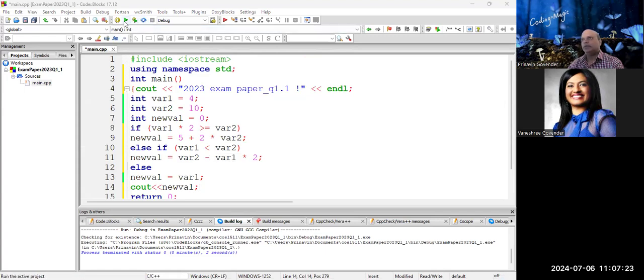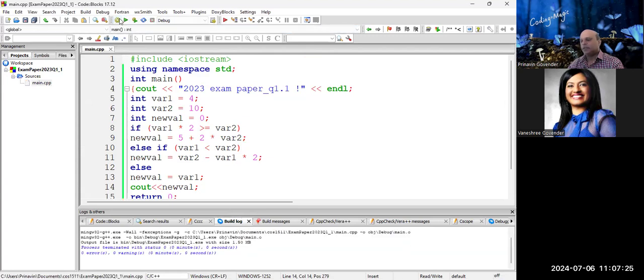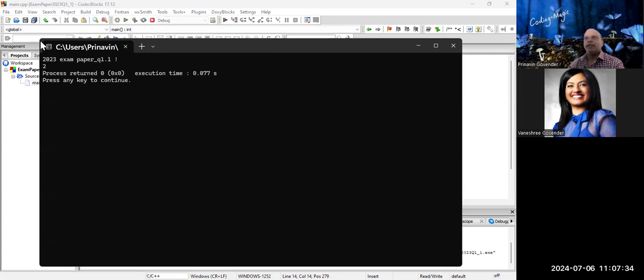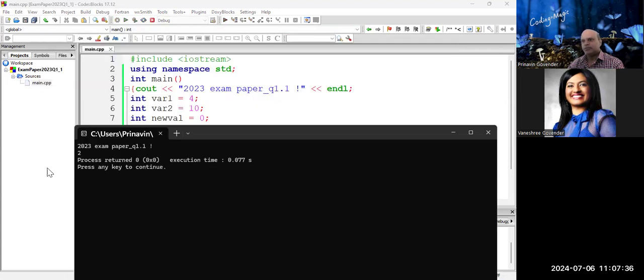Build and run. There's no errors. And I just put in a cout in line number 14 to see if I indeed get that answer. Build and run. And the answer is indeed 2, right? 2 marks. You should spend about 4 to 5 minutes on this question.